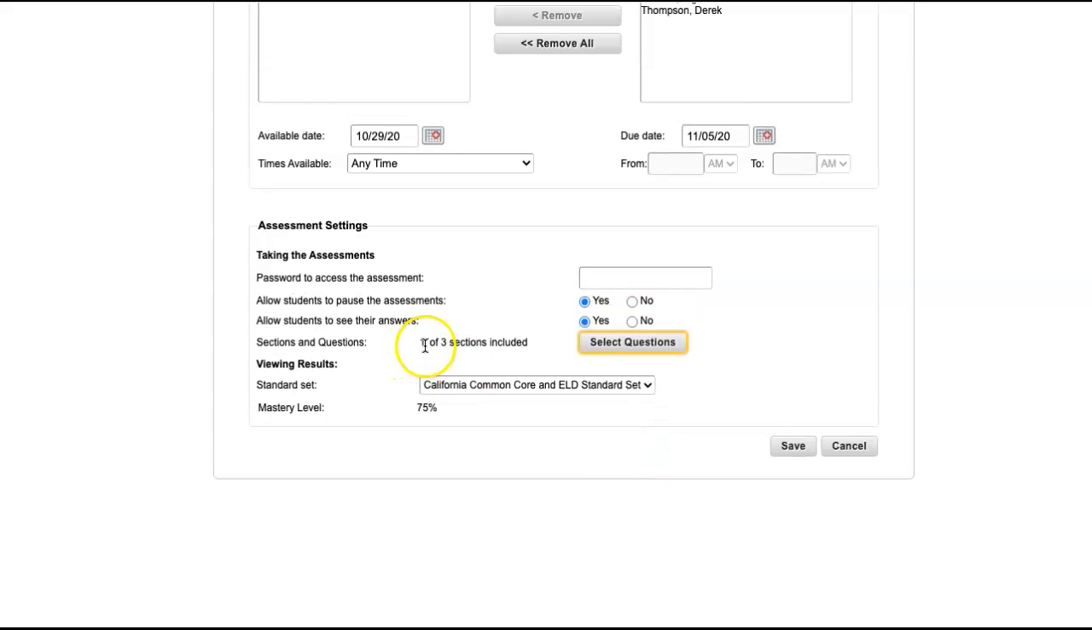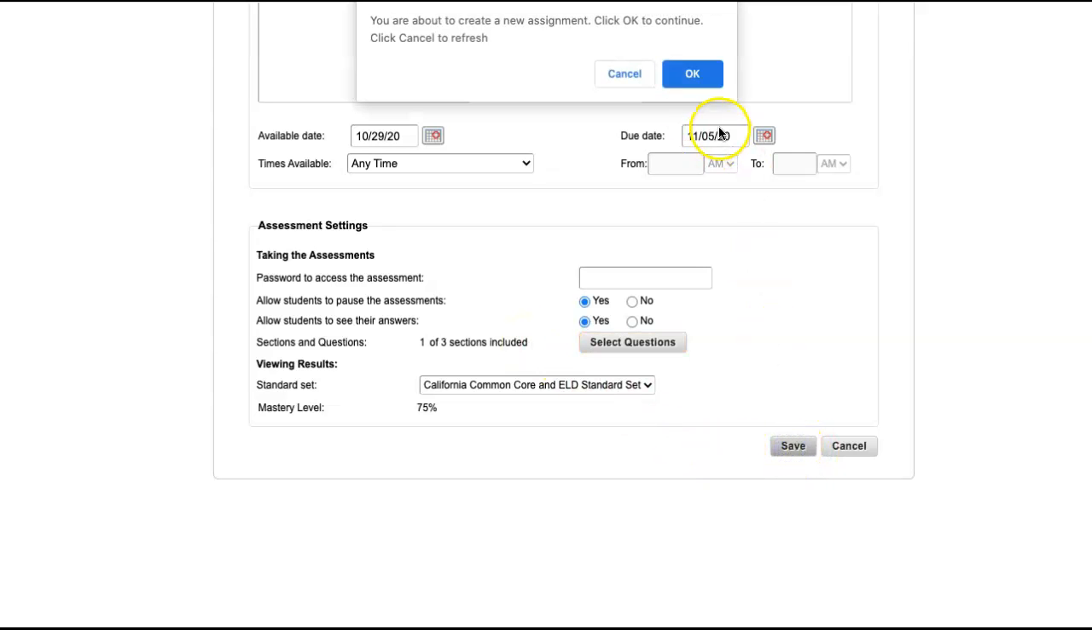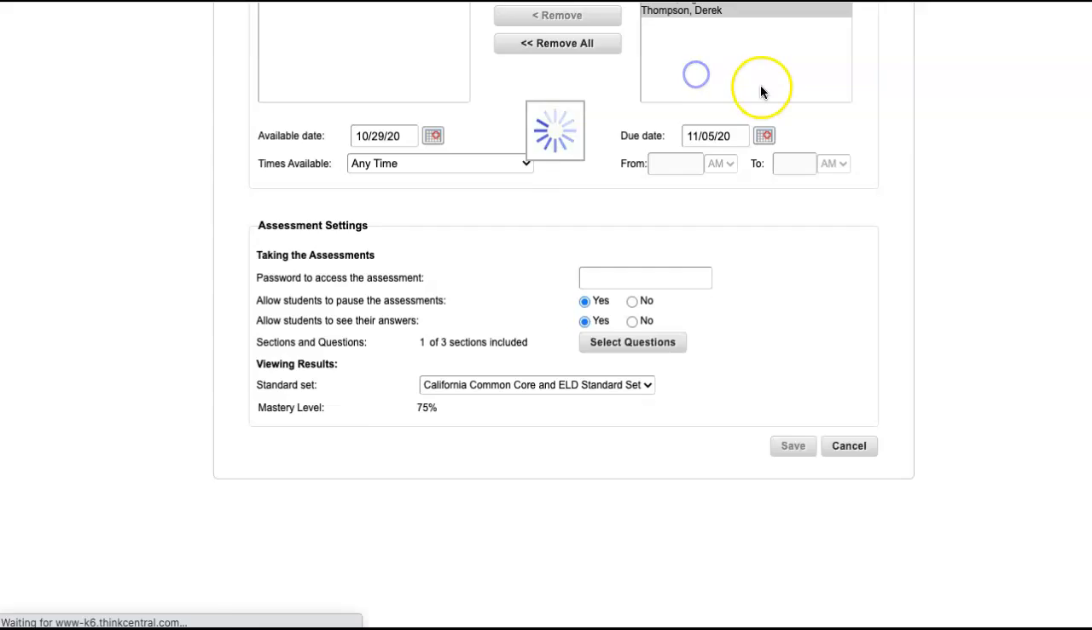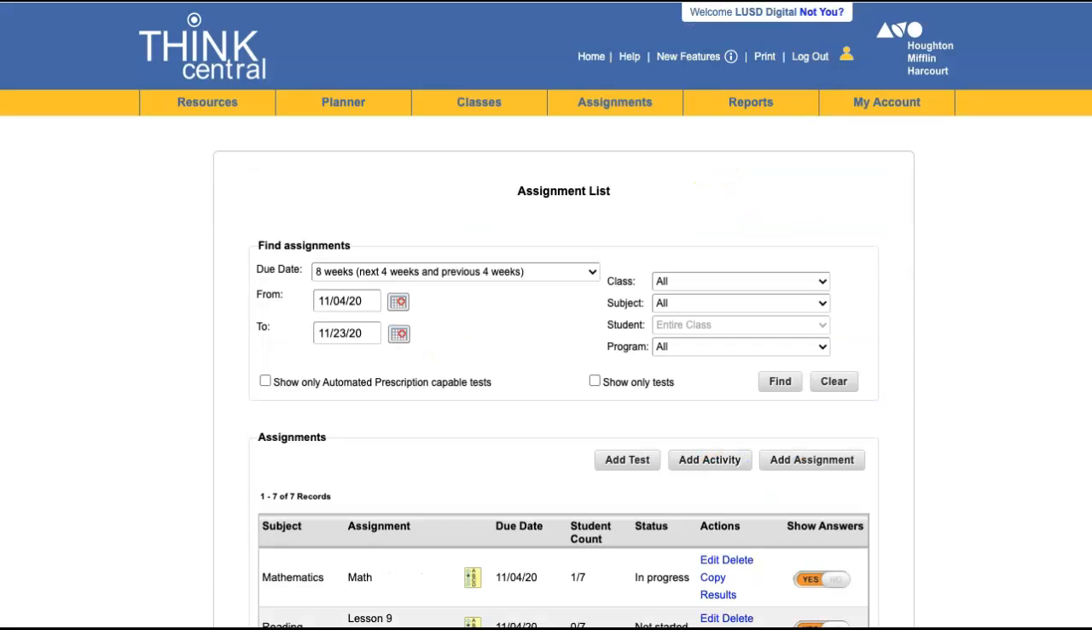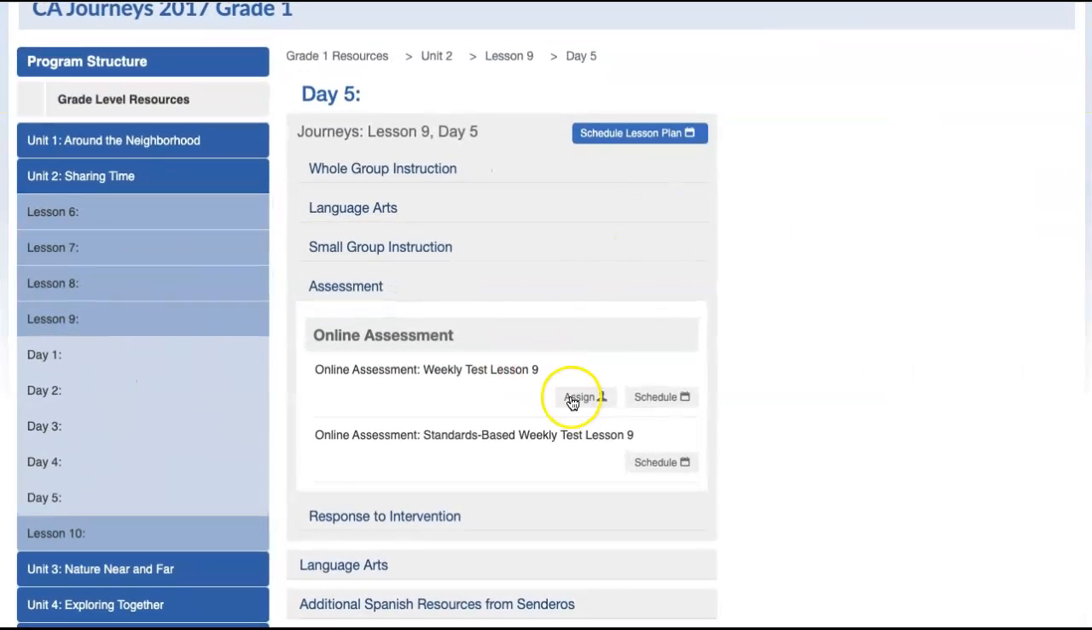You can see here this now says 1 of 3 sections included, which means the vocabulary is set. And I click Save. At the top, click OK. You can see the assessment is now listed here. I would return to this tab and click Assign again to create the comprehension portion of my test.